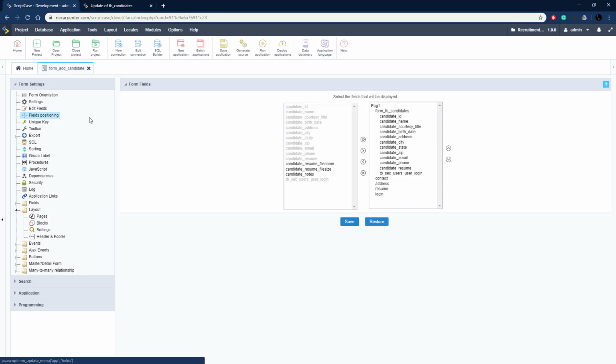So now let's go to Fields Positioning. And let's organize these fields into the different blocks that we set up. So first, let's put the contact information into the contact block here. So let me select those fields and get them down in there. We have to do it in 2 stages here. So we're just moving them down there, and then those are set up in place. Like so. Let's hit save on that.